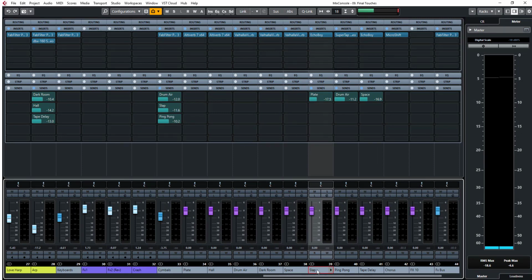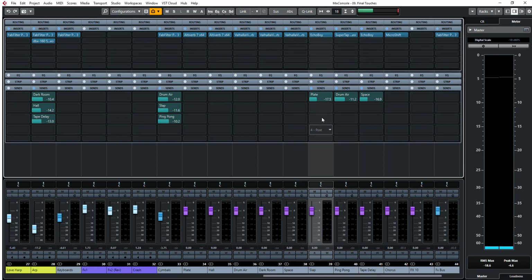And then for my delay signals, I'm also sending these different reverbs. As you can see, for the slap, I have the plate. Why do I have the plate on the slap? Because the slap deals with width. It makes things wider in the mix.